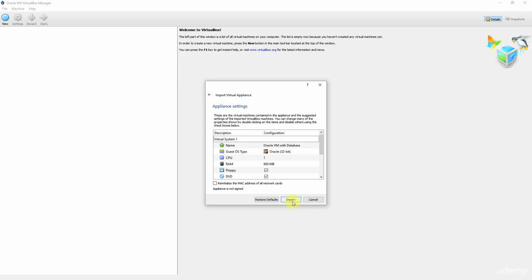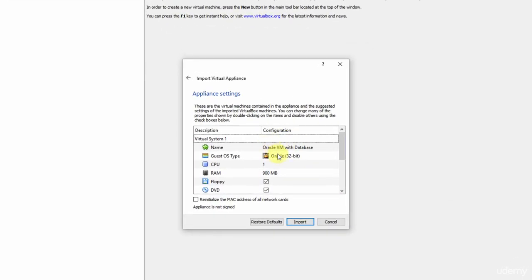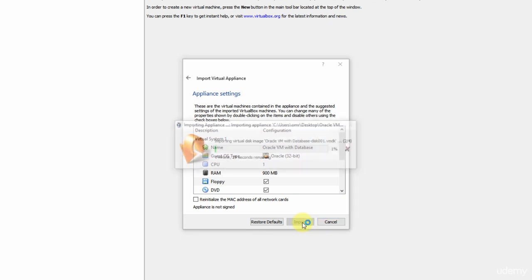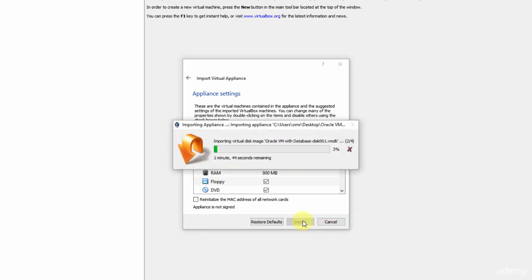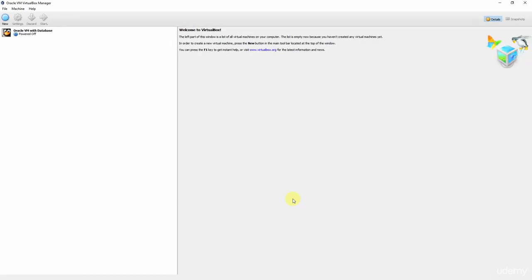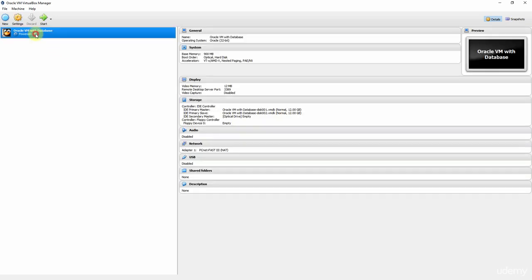Now next, you can change the name in here. You can easily click on Import without changing the name. Now I'm pausing the video and I will continue when something happens. It has finished importing, so what I need to do in here is just click on this and press the start button in here.